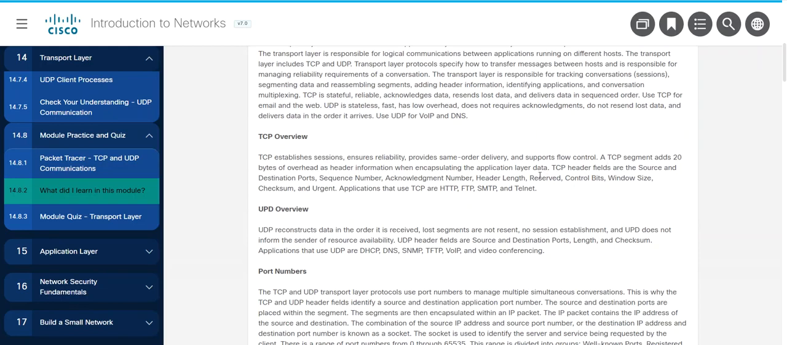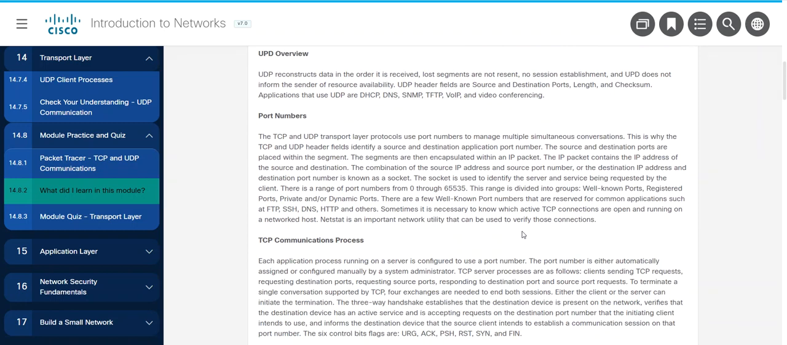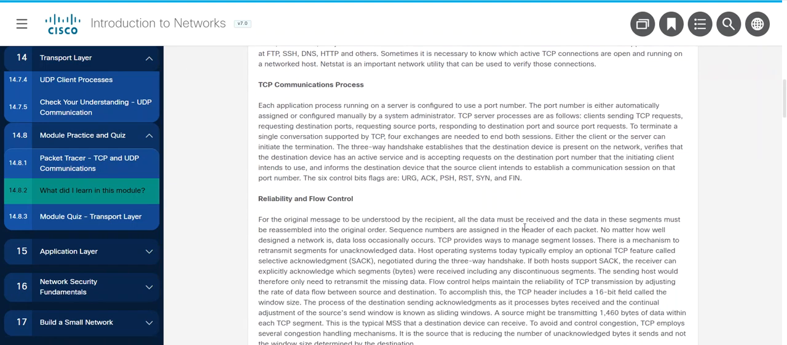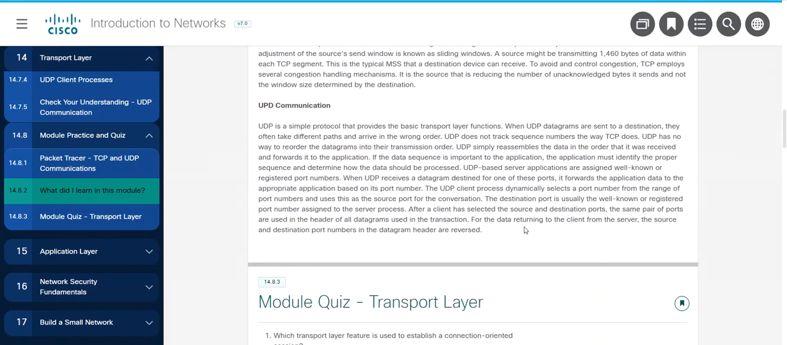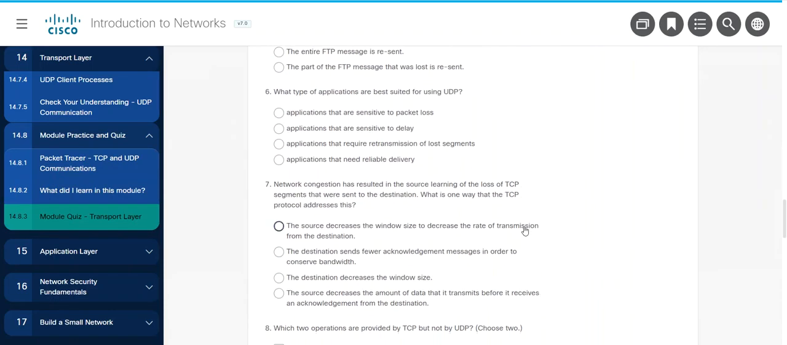With TCP, it has more overhead and the header itself is larger than UDP because UDP has less overhead because it's not providing the acknowledgement and the reliability and the flow control and some of the other information that's provided within TCP. I would make sure you know those port numbers. Okay. So the port numbers for each particular protocol. So that would be important as you progress throughout your CCNA studies.